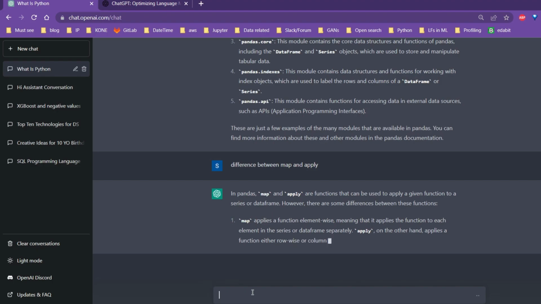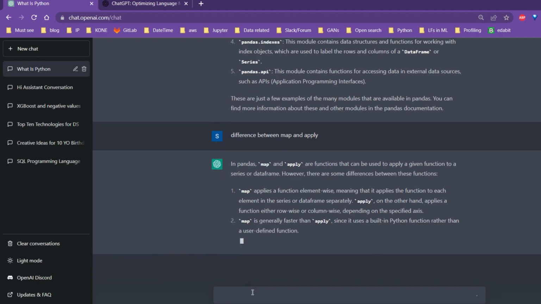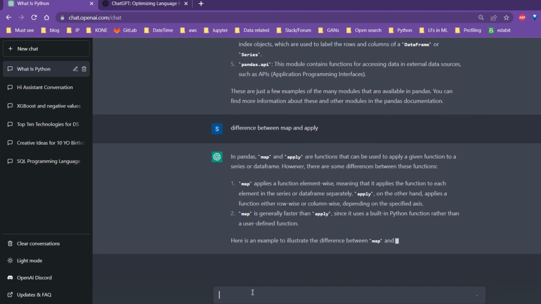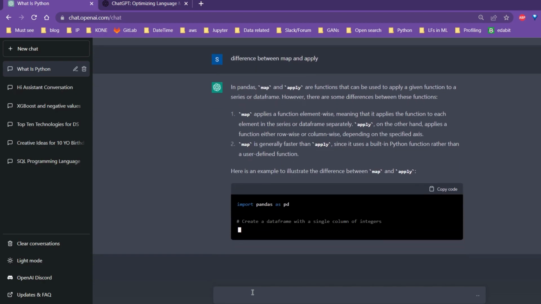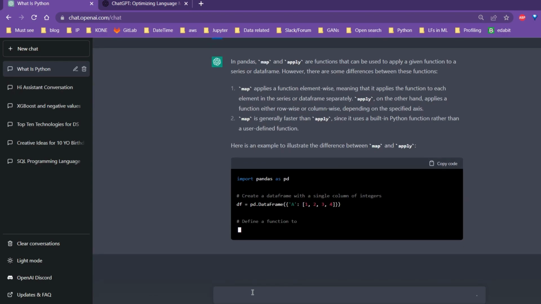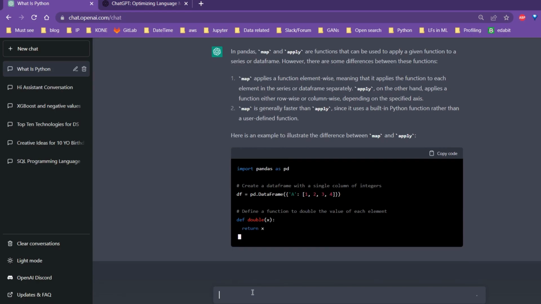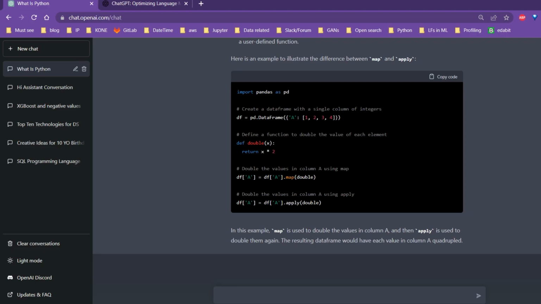However, there are two types. So if you see, map applies element wise, and it applies the function to each element in the series or data frame separately. And apply, on the other hand, applies a function either row wise or column wise. So the good part of this is it does not just give the description, but then it goes on providing the example. So now you get the idea how it can help. So I would suggest you to sign up and start exploring it.